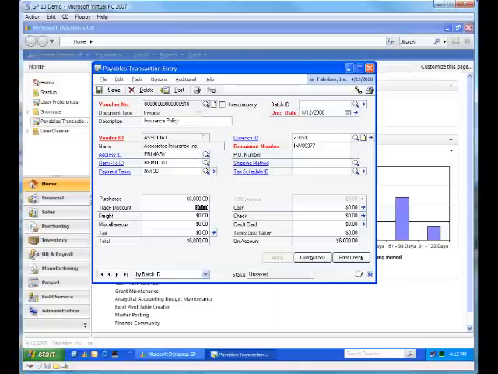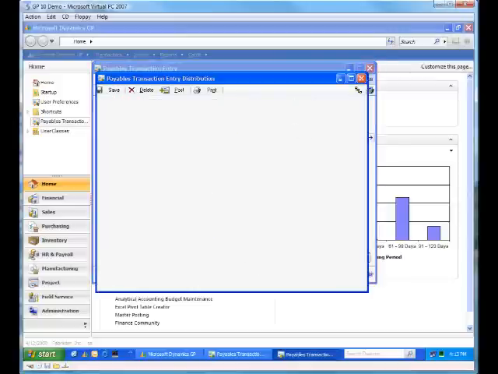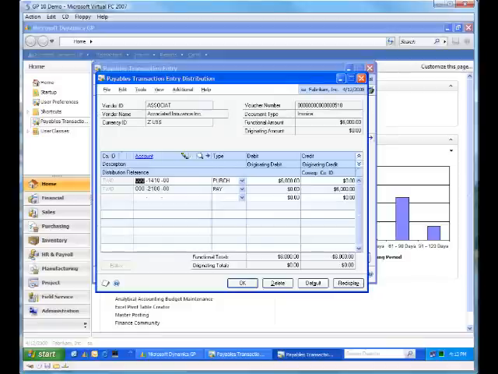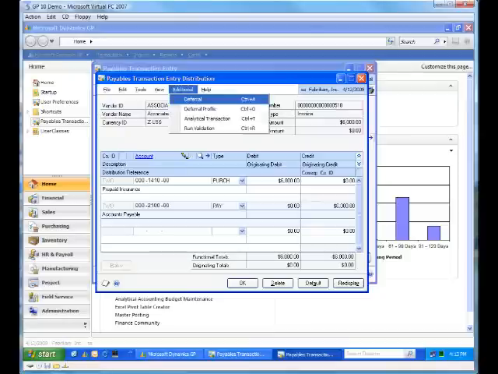Next, I need to open the distributions window. And you can see the default general ledger distributions as determined by the vendor's setup. In this case, everything going to prepaid insurance.